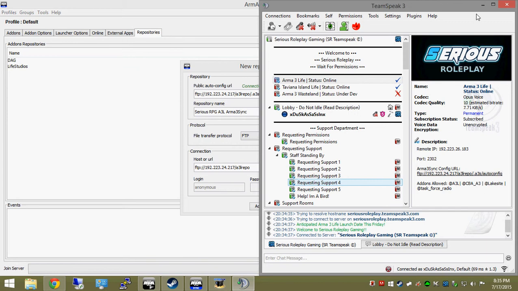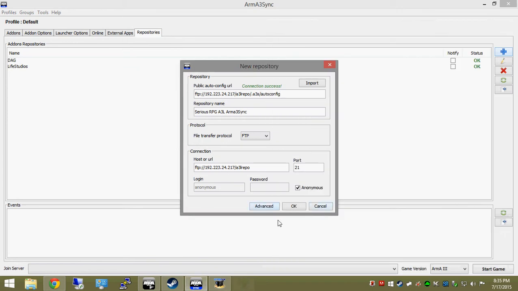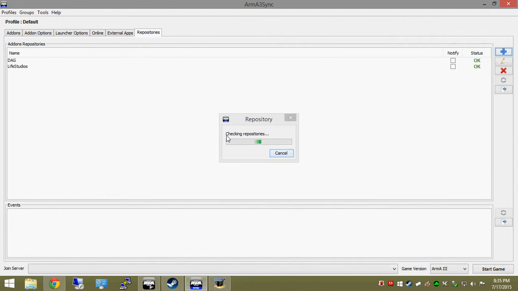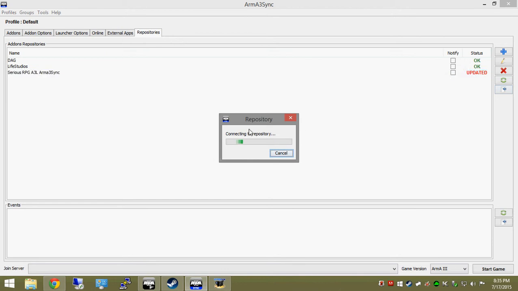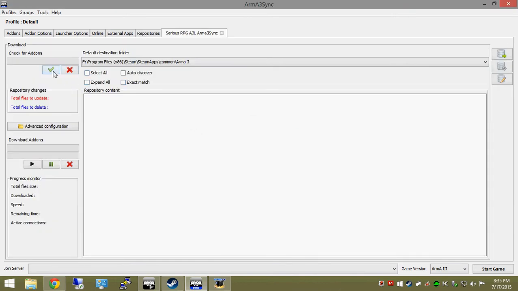At this point, you're going to want to disconnect from our TeamSpeak because you're going to be doing something with your TeamSpeak plugins in a minute. I'm going to hit OK. It'll check the repository, and then you're going to hit connect to repository. You're going to hit check for add-ons.